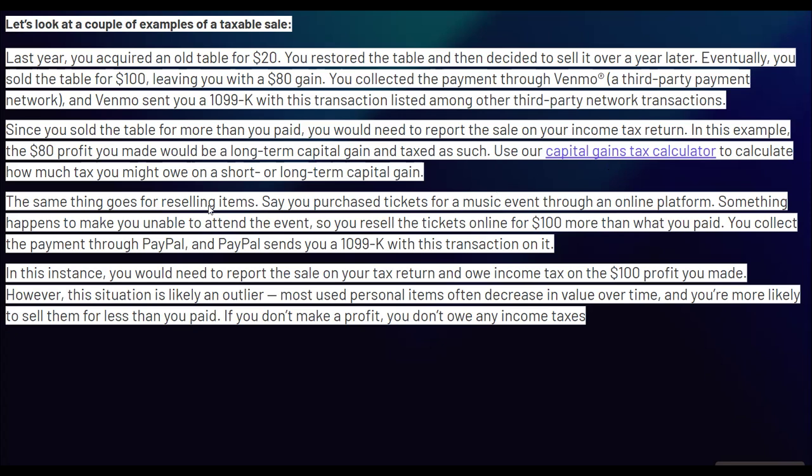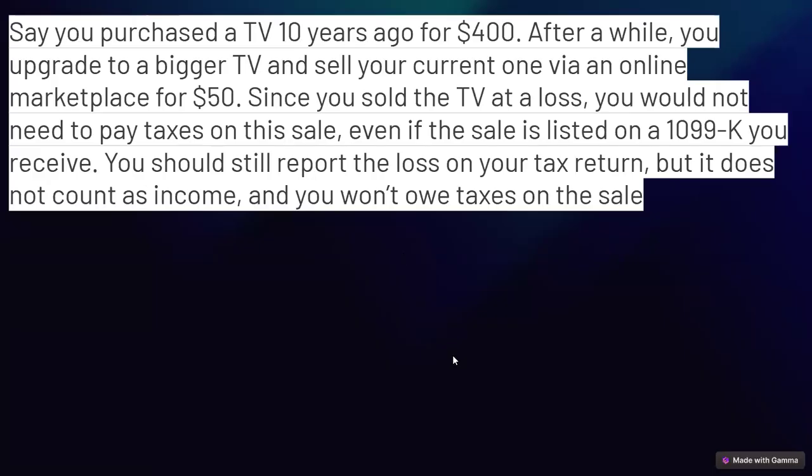The same thing goes for reselling items. You purchase tickets for a music event through an online platform, and then you decide that you want to resell them because you weren't going anymore. You sold the ticket for $100 more than what you paid for it, and you use PayPal. PayPal is going to send you a 1099 for that transaction, and you report that income on your taxes. I hope that's understandable.